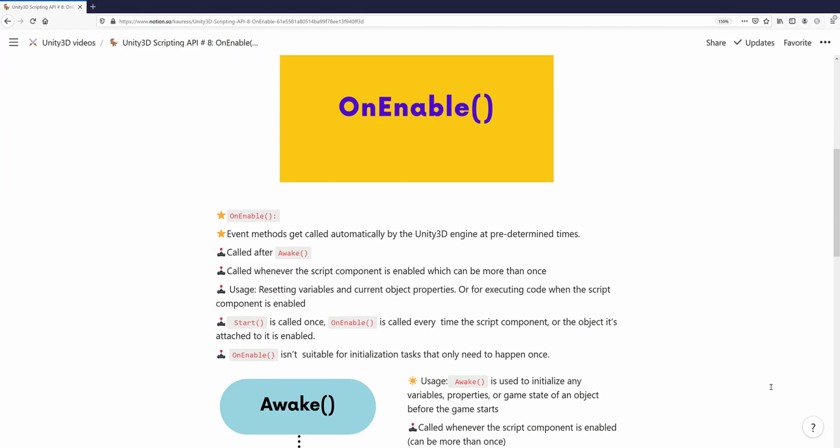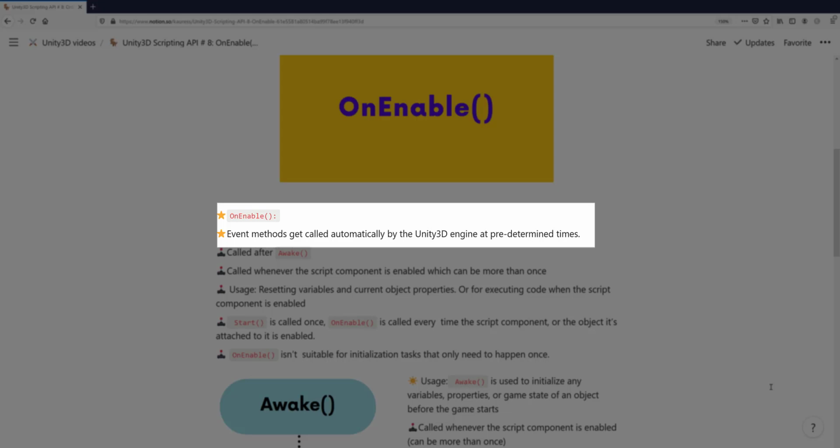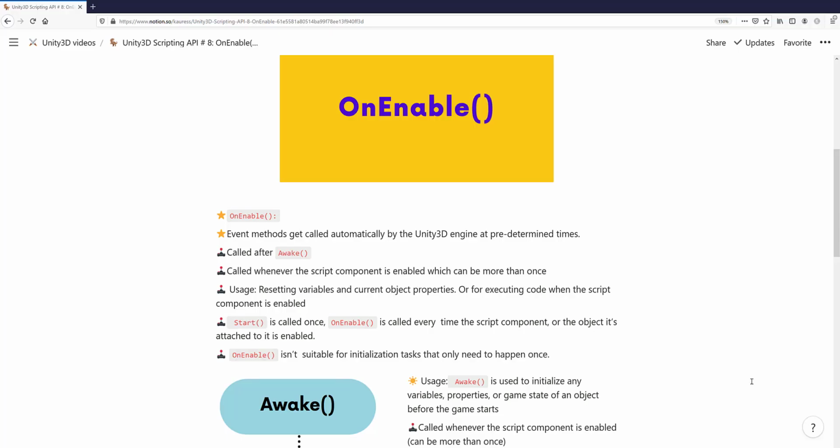So just to recap, event methods get called automatically by the Unity 3D engine at predetermined times. Now the OnEnable event method is called after the awake method. And it's called whenever the script component is enabled, which can be more than once. So what is its usage? It's used for resetting variables and the current game object's properties, or if you want to execute code only when the script component is enabled.